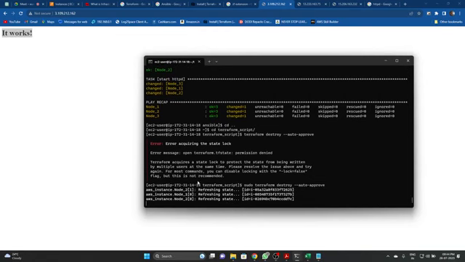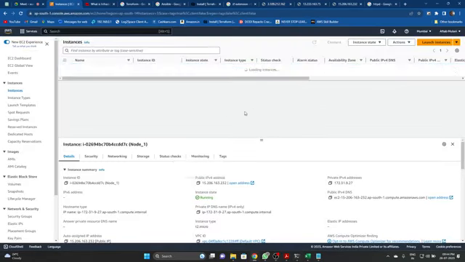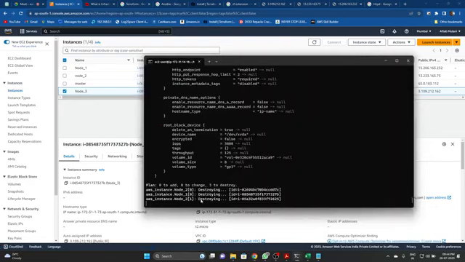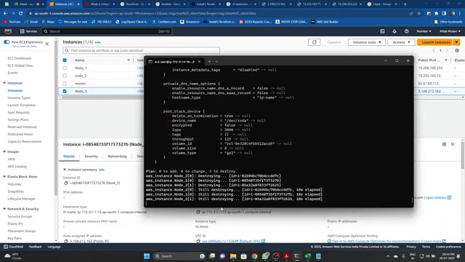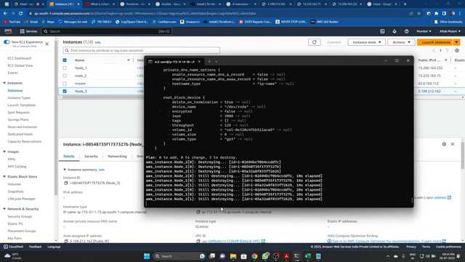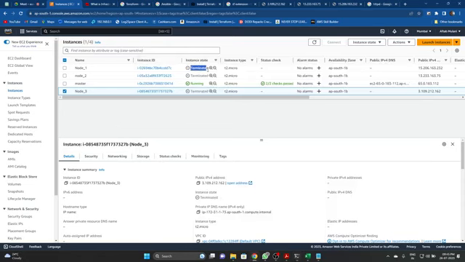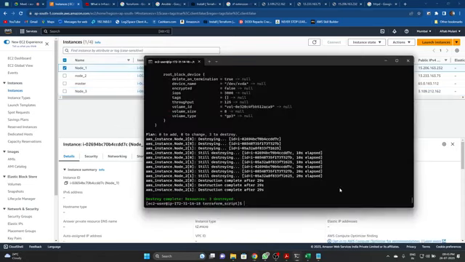Okay, so it is refreshing the state. If I check here and refresh, these three machines are going to shut down. If they are terminated or shut down, it will show here. Okay, so it's shutting down and now they are terminated. So this is all about Terraform and Ansible.